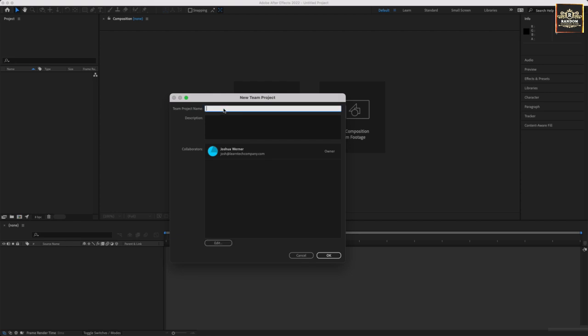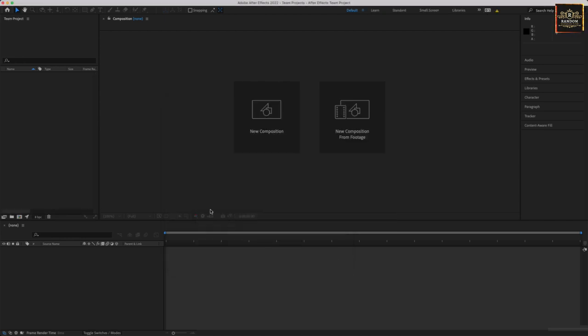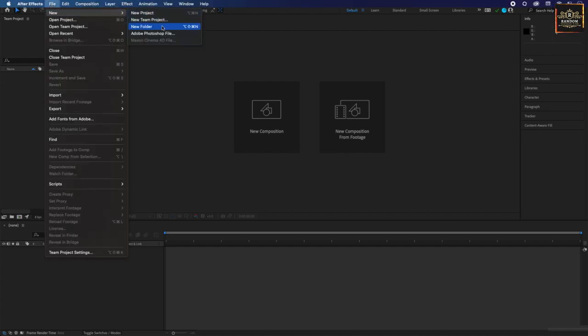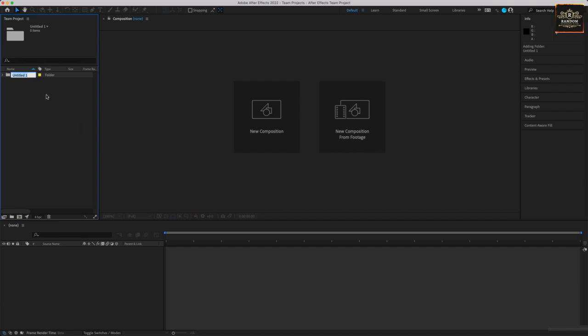So let's call this After Effects Team Project. Okay, I'll hit OK. We can also write a description if we want, but I'm not going to write a description. All right, so we've made a new team project. Now let's go to File, New, and make a new folder. All right, and we'll call this Folder 1.